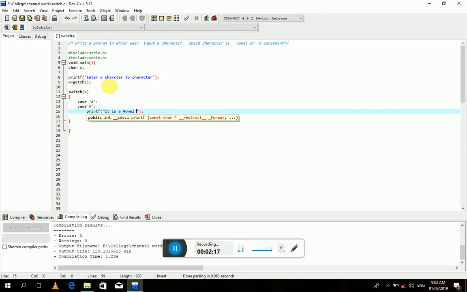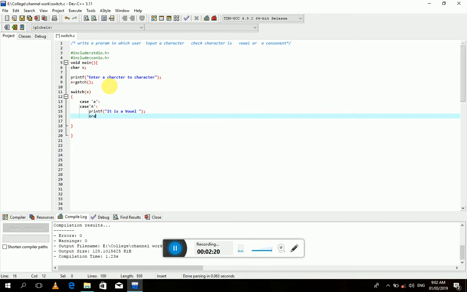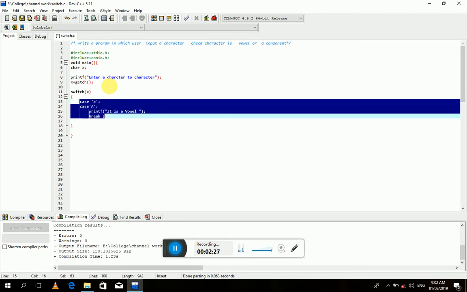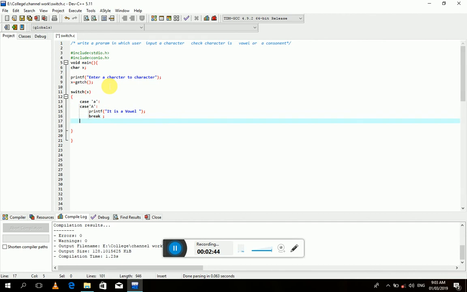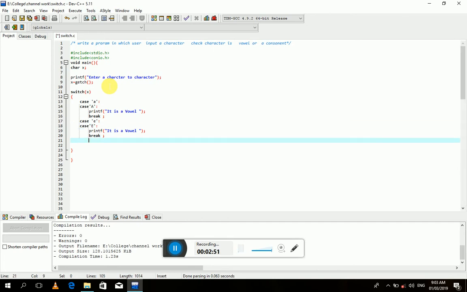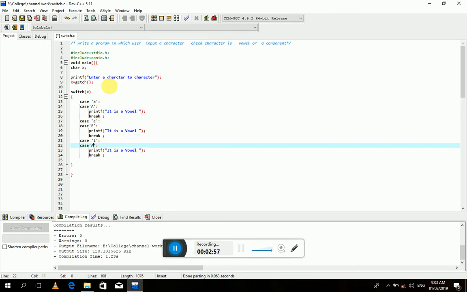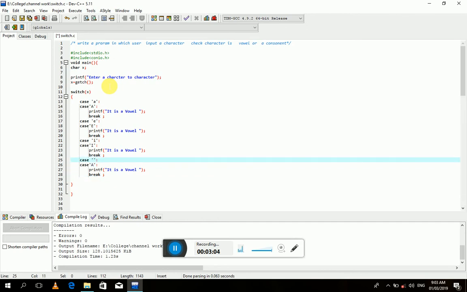vowel", and at the end I put a break statement. Why do we put the break statement? If our case is true, then the break statement will break the execution of other cases, because if we find the result in that specific case, we do not need the others. I will write the same case for small e and capital E, small i and capital I, and the same for small o and capital O.